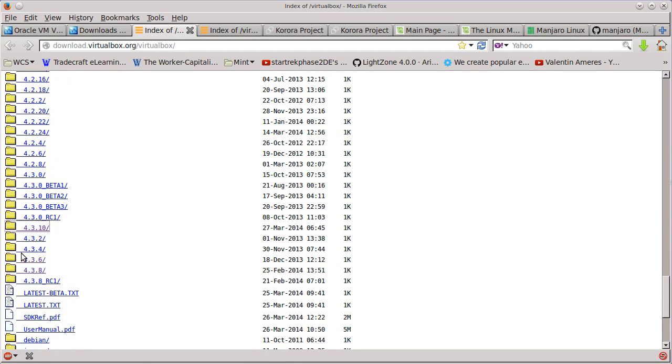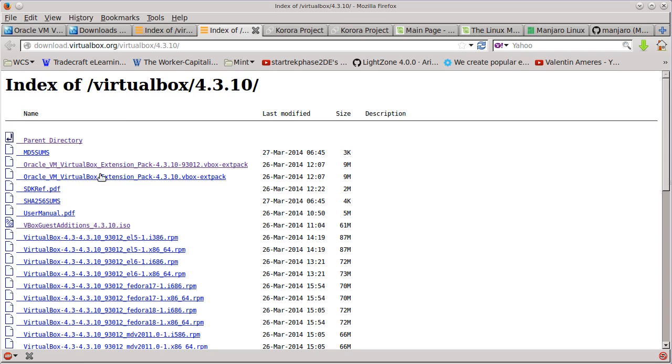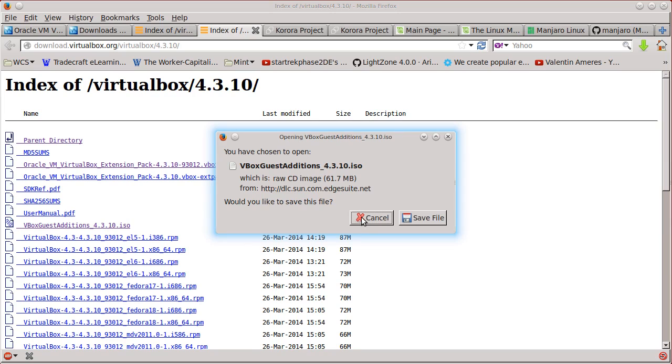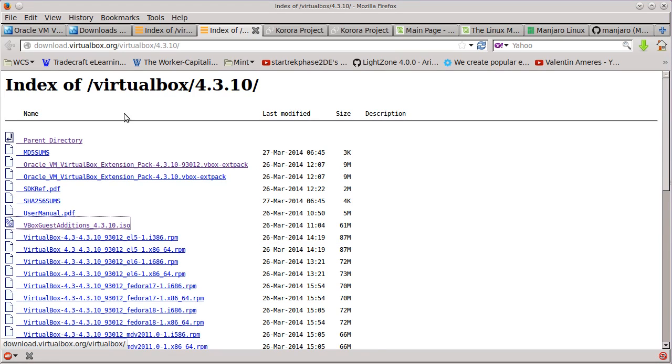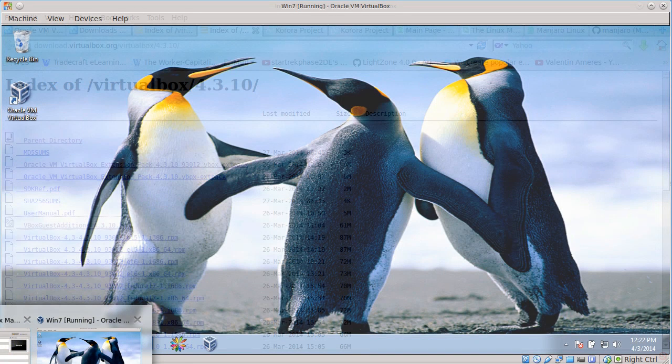So what you want to do is scroll down here, click on the version of VirtualBox that you have downloaded, and that will get you to the software for that particular version of VirtualBox. We've already downloaded the extensions pack here from the other page, and now we want to get the VirtualBox Guest Editions ISO as well. And that ISO is downloaded the exact same way, and I've already downloaded it, so we're going to cancel that. So once you have VirtualBox downloaded, the next step is to install it into Windows.